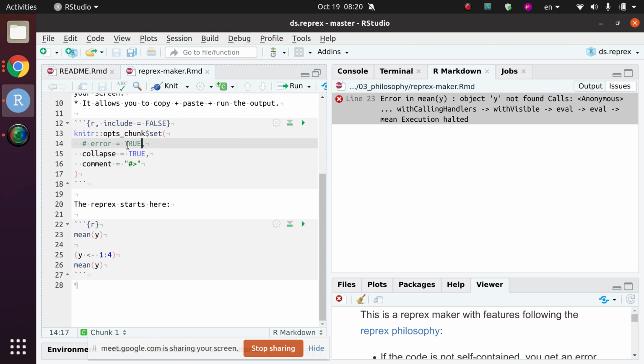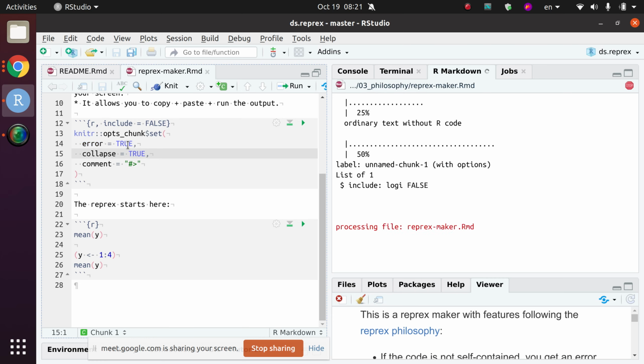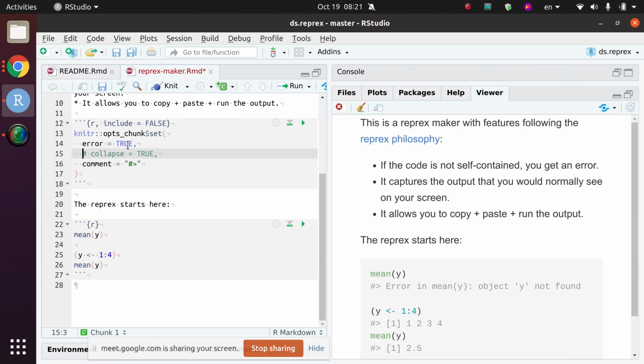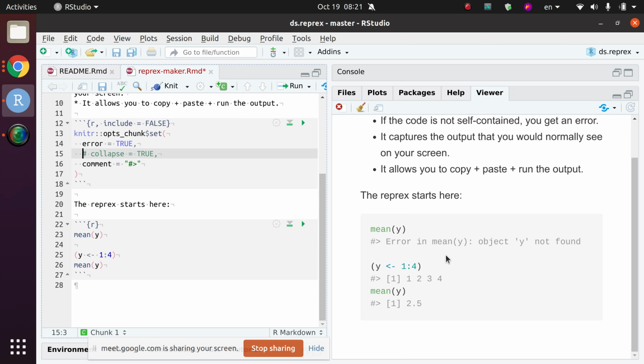Okay, so the feature that meets the philosophy of the package is this one here. Then I'm going to bring this back to life. Error equals true is what makes my reprex maker meet that particular item in the philosophy. Then the collapse, so I'm going to bring it back. The collapse equals true is a nicety for me. This is the output that I was showing you just before.